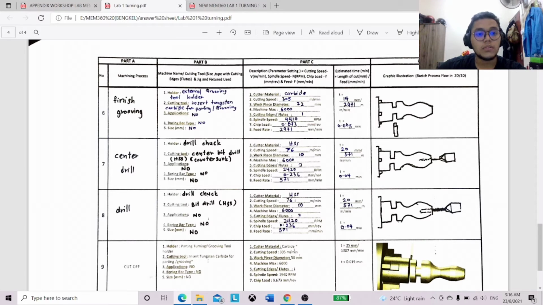Okay, the finish grooving process needs an external grooving tool holder, and we also need a tungsten carbide insert for parting or grooving. But for the application, boring bar type, and size, we did not use them, because for this process we don't have to use these three at the bottom. For part C, there is a description for cutting speed, spindle speed, chip load, and the feed.